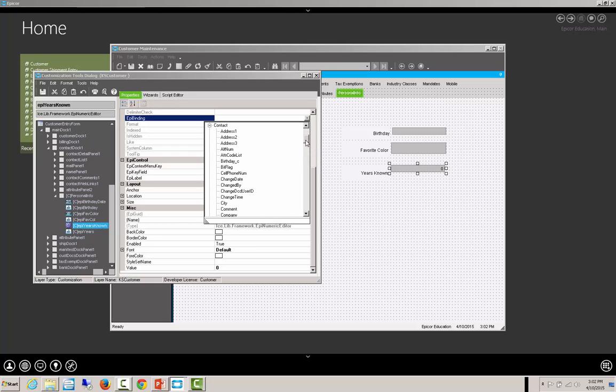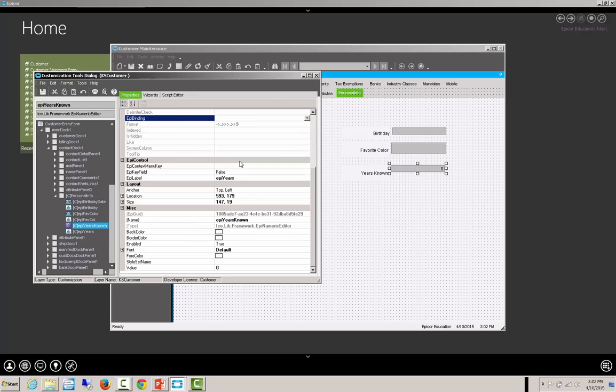And we're going to open that up and look for the previously set up user-defined fields in the extended user-defined field maintenance. So the first one is called years known, and here we find it alphabetically, and notice it has years known underscore C. That means it's a custom user-defined field. So if we double click on that, now this field is bound to that field.